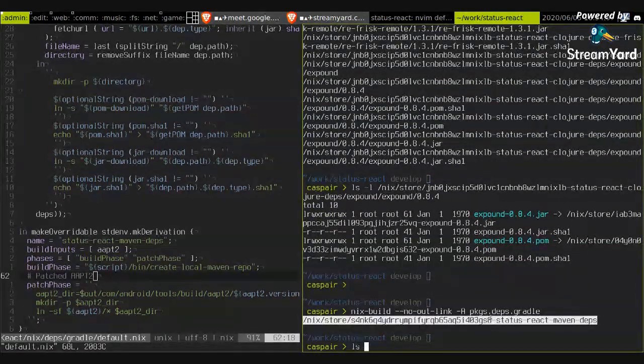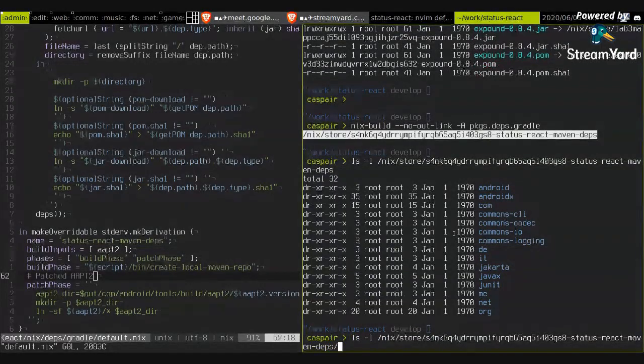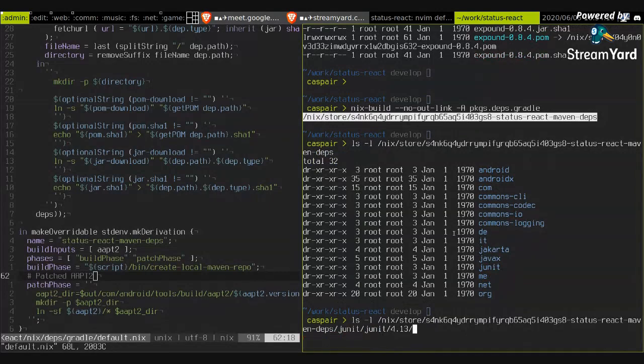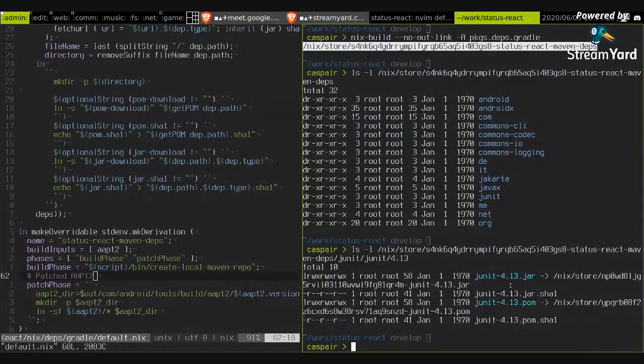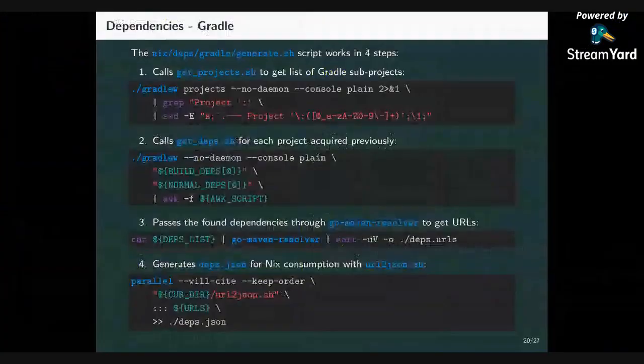And we should get all the dependencies. So we can go into, for example, JUnit. Yeah, go inside. And we have the jar and the POM and the shards. Simple. That's yet another dependency available in the packages through the overlay.